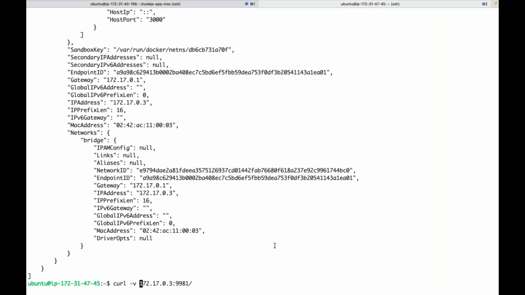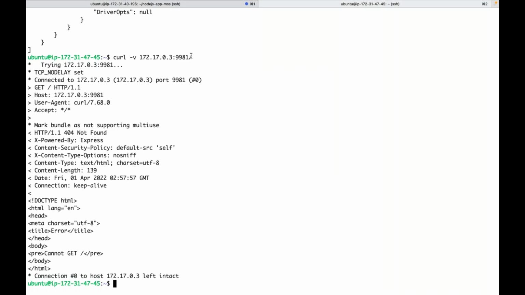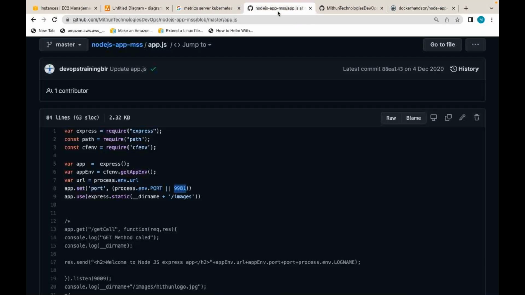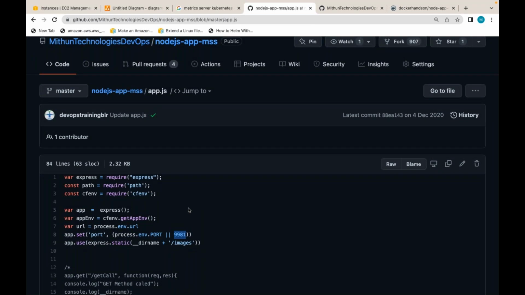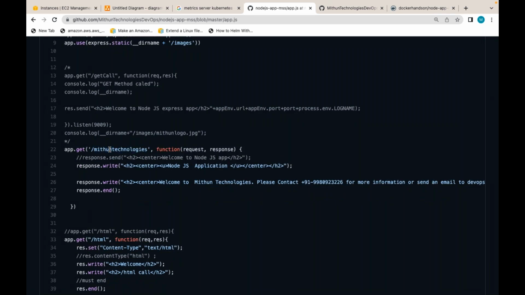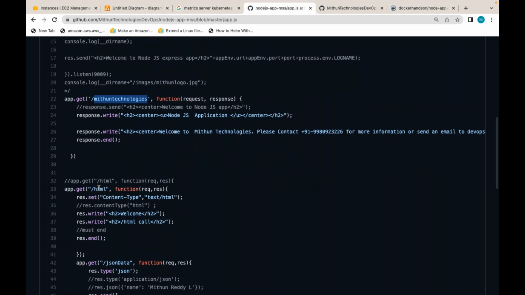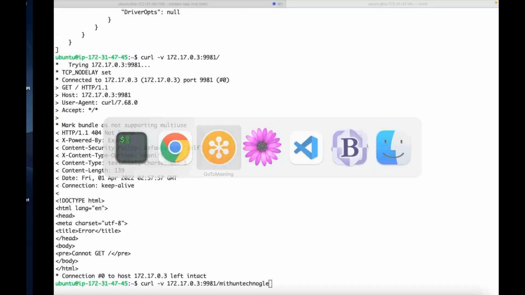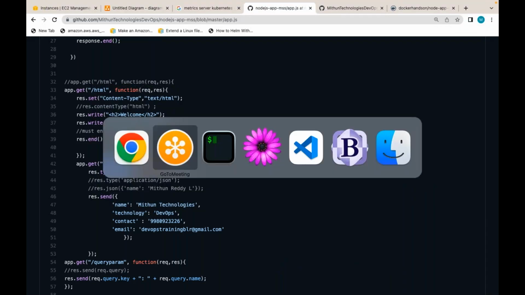I think nothing is running on the root context. I don't know what is the context of this Node.js application. I think there is something called HTML, right? I don't remember. Or Mithun Technologies, something is there. Let me see in the code itself. So this is my Node.js code. Yeah, this is one context. This is one of the paths, Mithun Technologies. Other one is HTML. Other one is JSON data. Like this, you have some application context. So let me use that one.